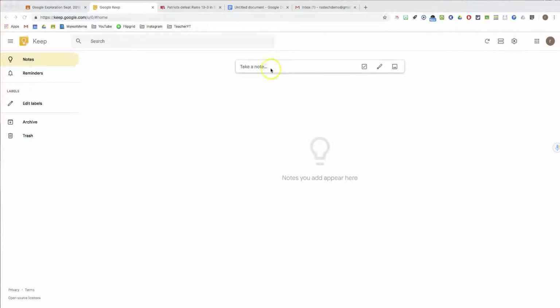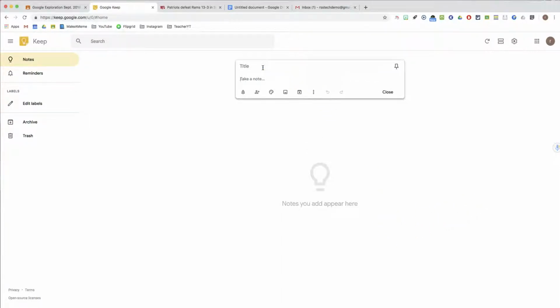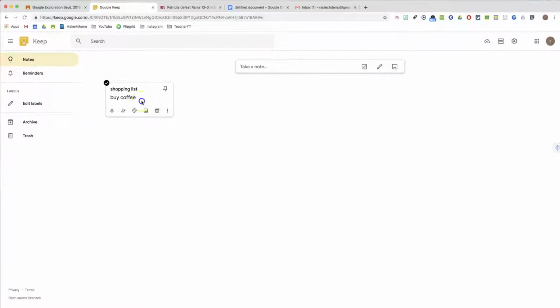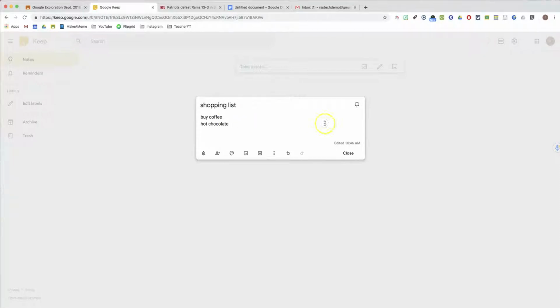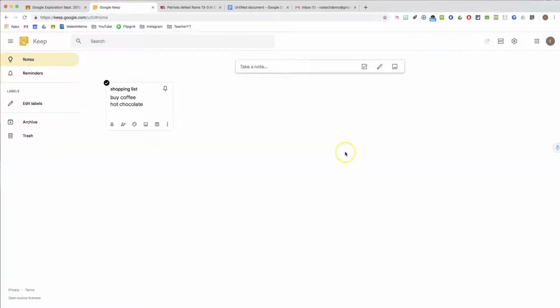You take a note. You click where it says take a note. You type your note. And let's say we're going to remember to buy coffee. And let's title this as my shopping list. And boom, I've got myself a note. I can always come back in, and I also want to buy hot chocolate because, wintertime still. Today it was 6 degrees this morning. I want not some cold things to drink. I want some hot things to drink. So now I've got a shopping list that I've got going.